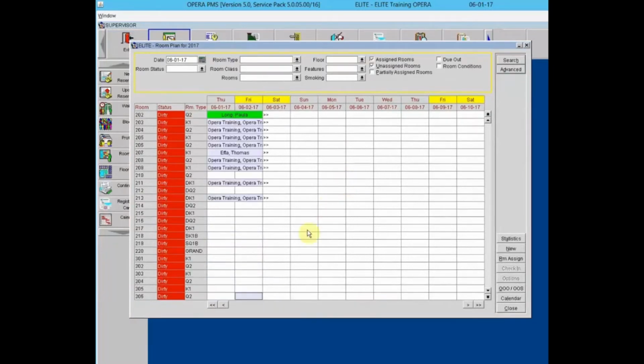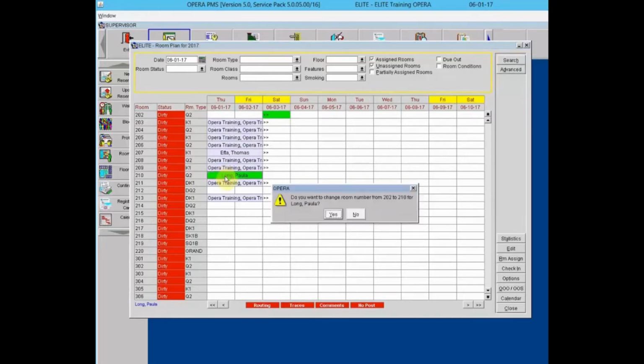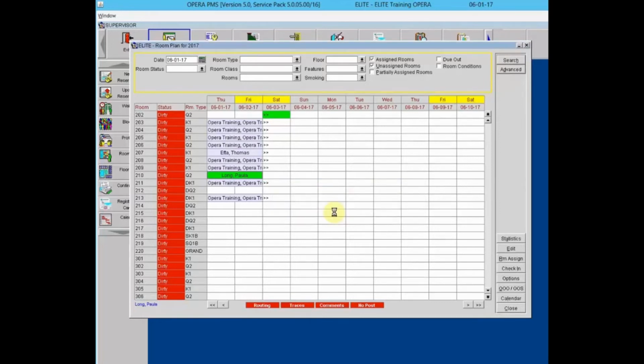If I wanted to move Paula Long to a different Q2, let's say we wanted to move her to 210, maybe that's her favorite room, and we had booked her in the wrong room here. So we can just click on Paula's name. Notice how the arrows turn black there. That means you can move. I'm just clicking on it and holding down on my mouse, and I'm dragging it to 210. It says, do you want to change room numbers from 202 to 210 for Paula Long? I'm going to say yes. And then it says guest has been moved successfully.